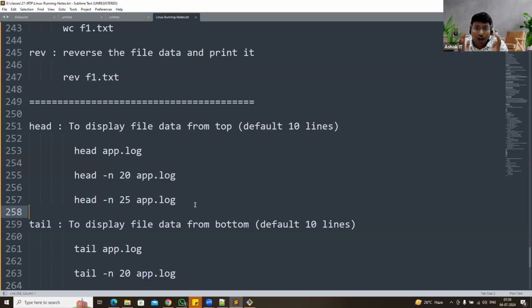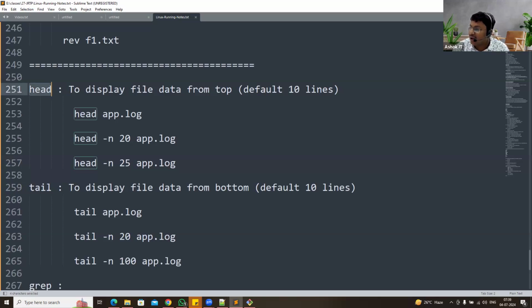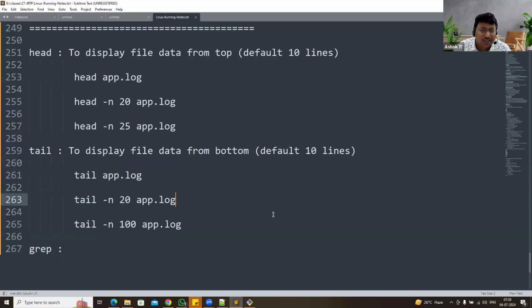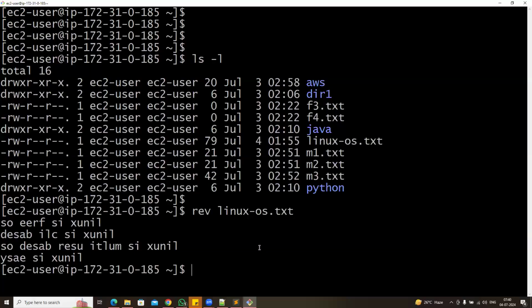But my requirement is not to get the complete data. A log file means 10,000, 20,000 lines will be available in it. That's why when you want to analyze the logs of the application, to get the log messages of your application, we use the head command and tail command. Head gives you the default 10 lines from the top. Tail gives you the default 10 lines from the bottom. If your requirement is to get particular lines, up to particular lines, then you can use the -n option. Now, let me create one file with multiple lines.